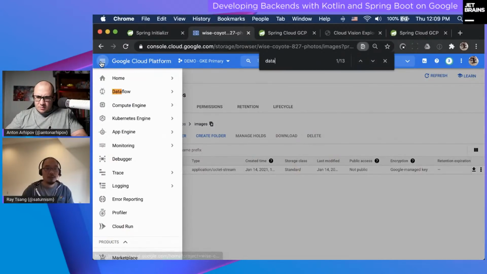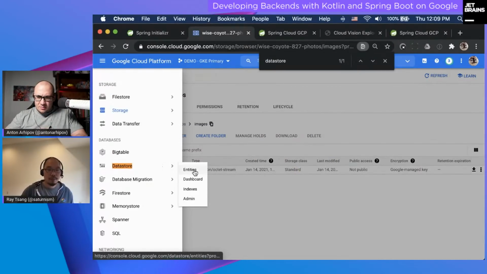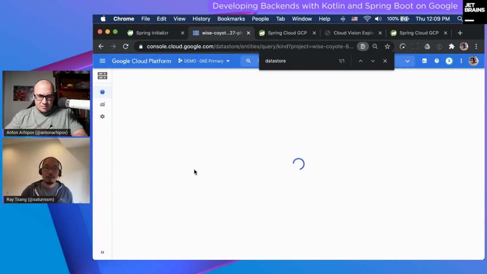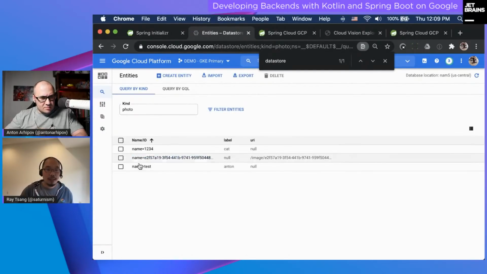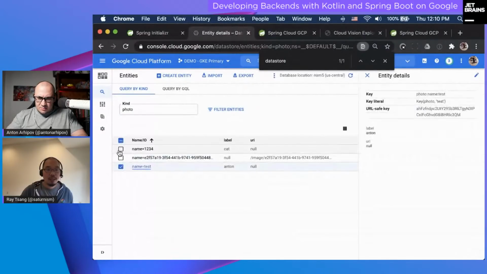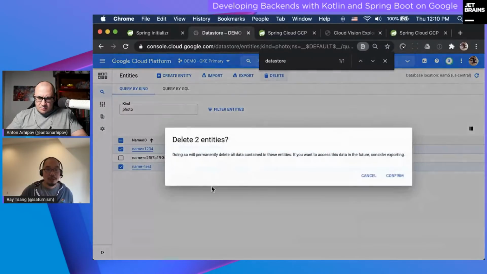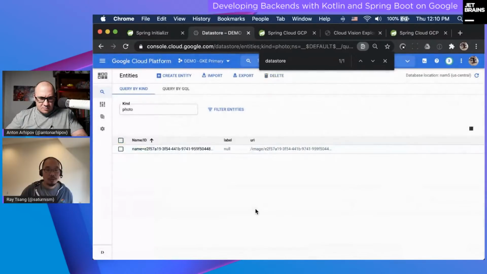Similarly, I can go to data store, go to entities, and now I can see the newly created entity with the ID and the pointer to the image. Okay. I'm going to go ahead and delete the other two entries here.